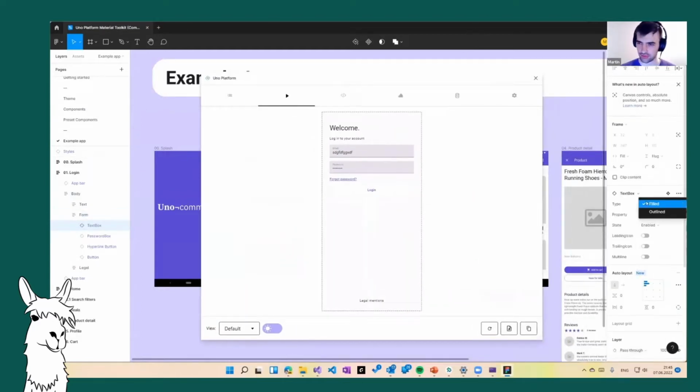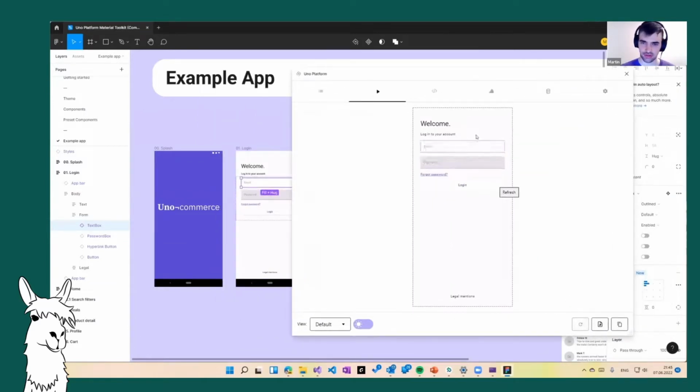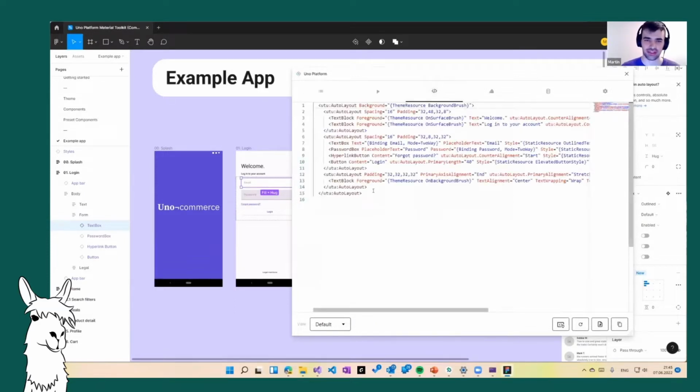So if I switch the text box to outlined and refresh it, you can see that it's now a different design because it's the outlined style of text box in material design. So this is a very easy way to design your application. And when you're satisfied, you can go to the XAML page and you get the full XAML of that page. So you can copy and paste it into your application and then just run it without having to make any changes or having to write that XAML yourself, which is very useful and speeds up the development process a lot.